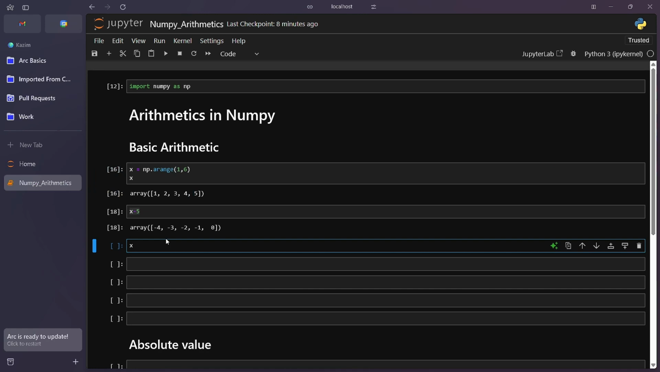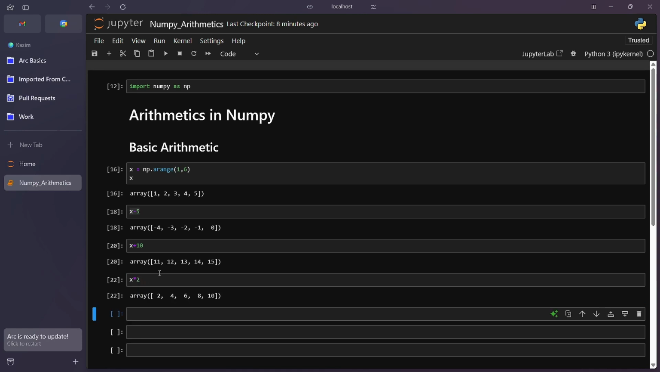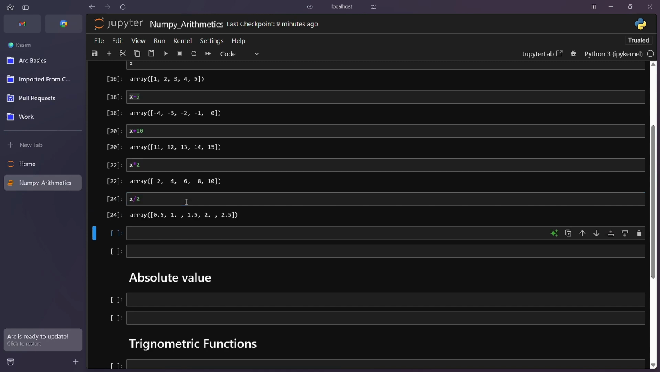Similarly, if I say x plus 10, so 10 will be added to every element. Same way, x times 2, every element will be multiplied by 2. And let's say I want x divided by 2. Now there's one difference. This division is normal division. What it does, it divides everything by 2. So 1 divided by 2 is 0.5, 2 divided by 2 is 1.